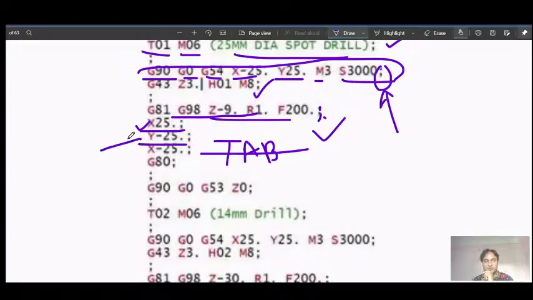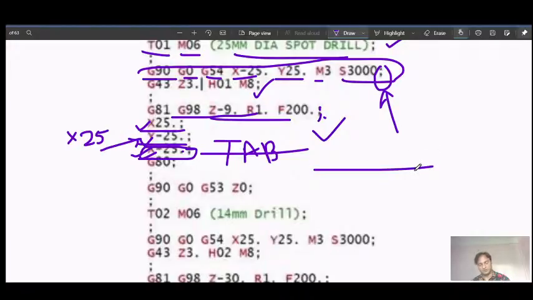So when Y25 is executed, X25 is already in the memory. Again X minus 25, when it goes to X minus 25, Y25 is already there. So movement is possible along only one axis at that moment, because the other axis command is already stored in the instruction.